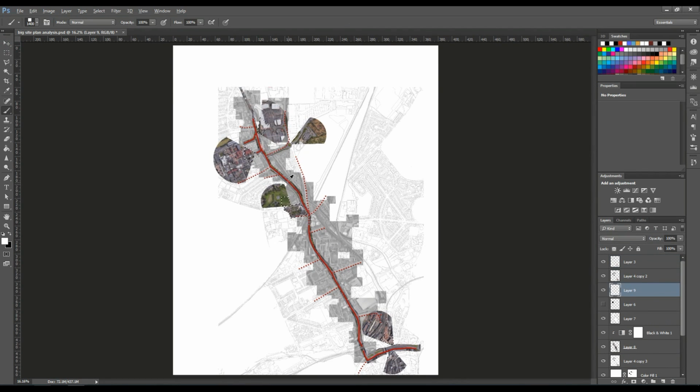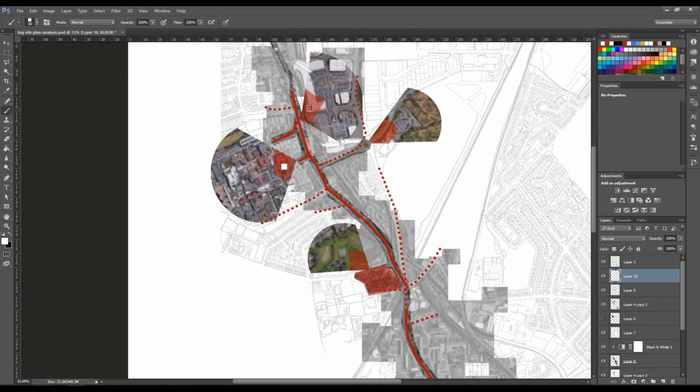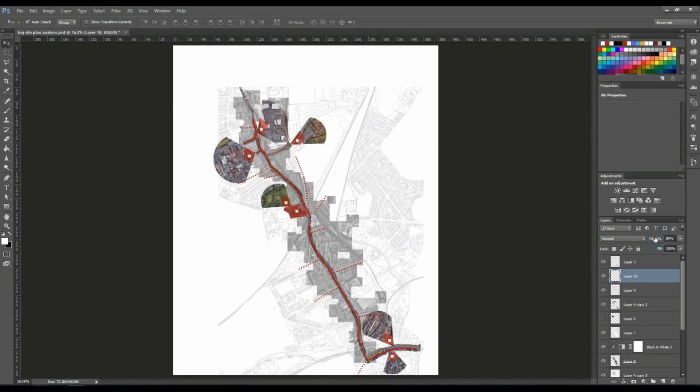To keep the continuity in colors, I have marked the gateways of these nodes in red and added a white square just to make them stand out a little bit more. I then added a drop shadow just to give more hierarchy to the actual road.